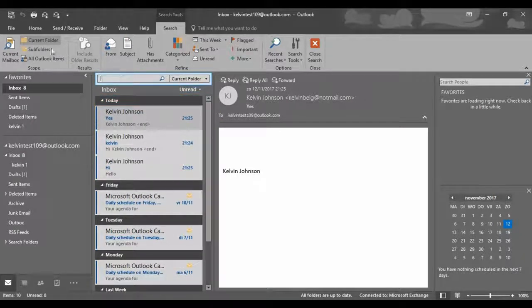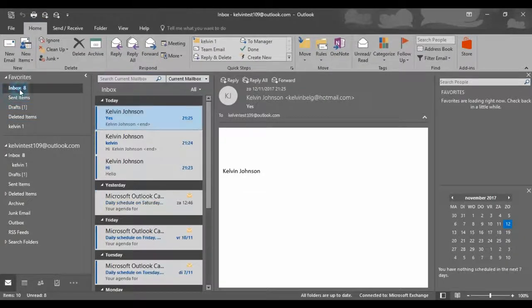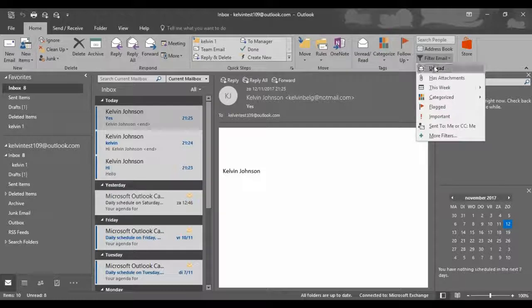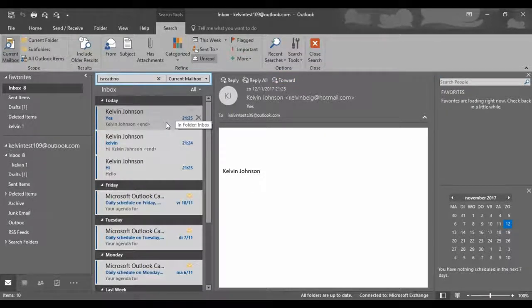But I can also decide to click on my inbox again, and here under the Home tab, go to the Find options, go to Filter Email, click there and select Unread Mails. As you can see, it has applied some formula, which is Read: No, and here I can select the current mailbox, which is 10 mails. I can also decide to select the current folder, which of course has 8 mails.